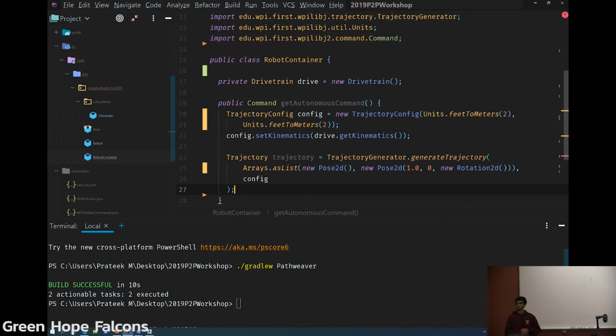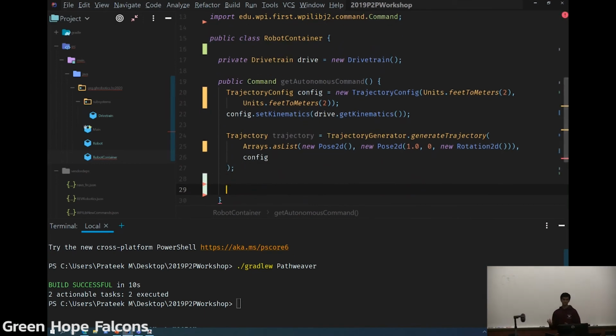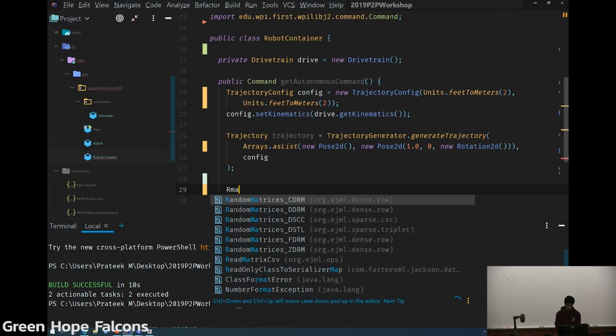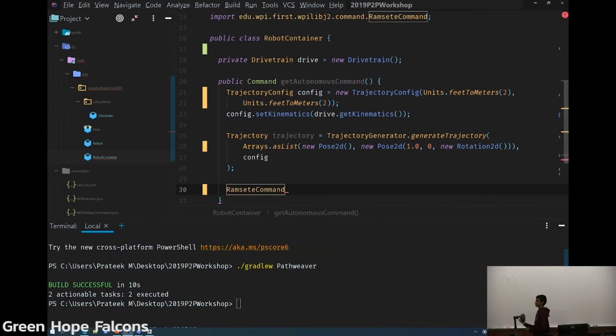So we've created the trajectory, we've done all of this. Does anyone know what the final step should be? So we've created everything. We just need to send it to the motors. Yeah, we need to send it to the motors. We need to follow the trajectory. So there's a command called the RamseteCommand, which the name comes from the Ramsete controller. We can use this command in order to actually follow our trajectory. So let's create this command. So we'll just call this command, new RamseteCommand.